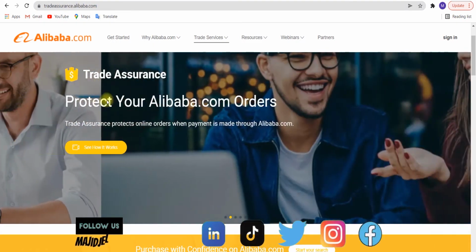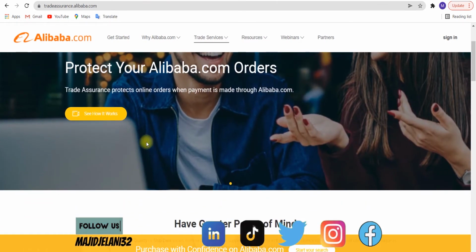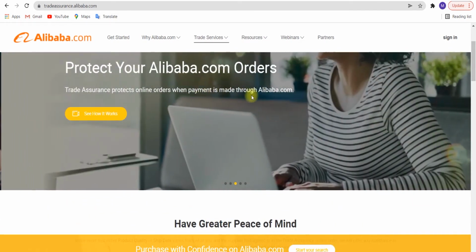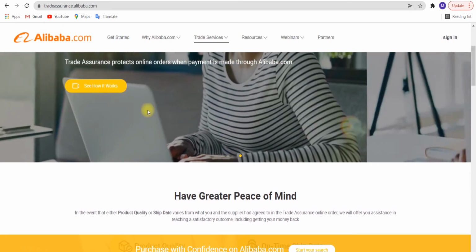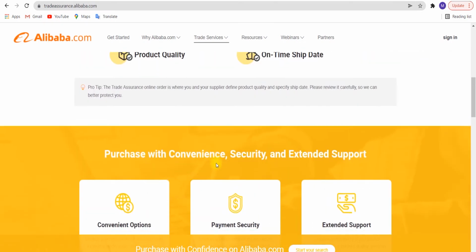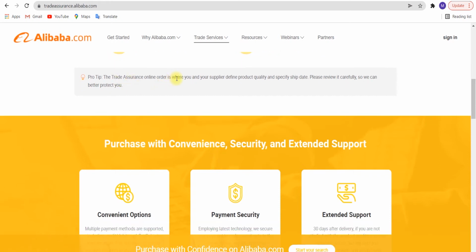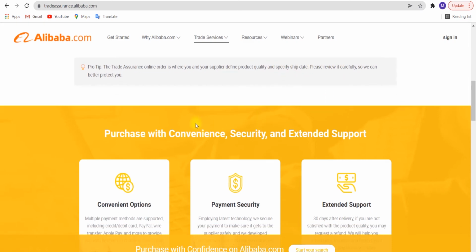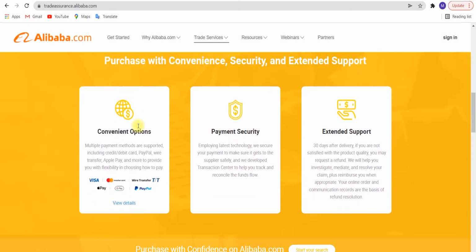Let's read out: protect your Alibaba.com orders. Trade assurance protects online orders when payment is made through Alibaba. You can see their video here. Okay, a trade assurance online order is where you and your supplier define product quality and specify the ship date. Please review it carefully so we can better protect you.